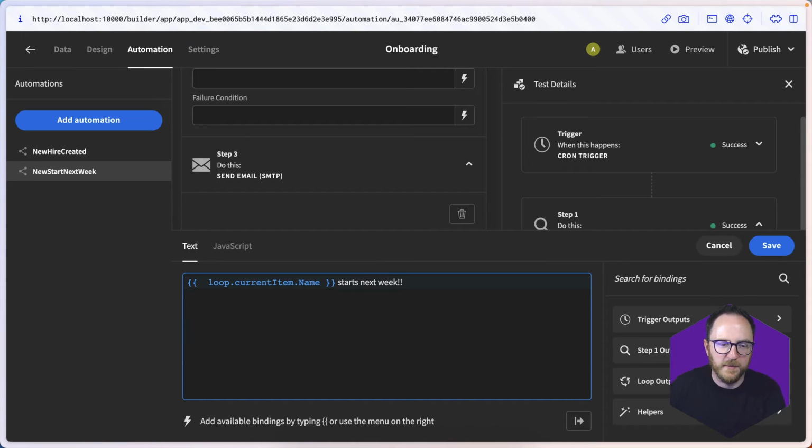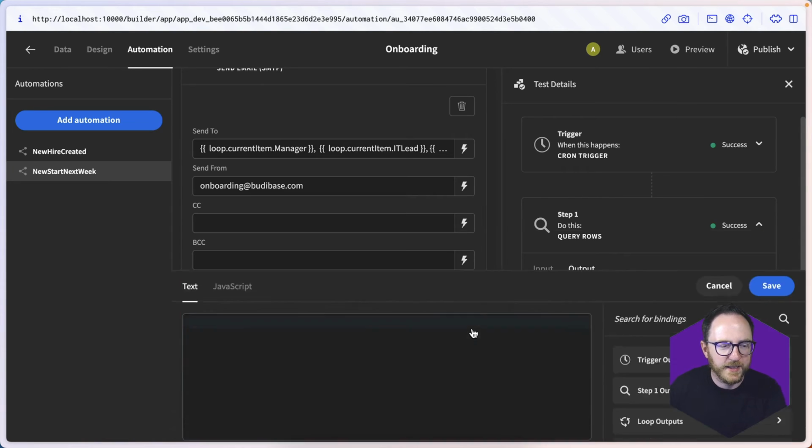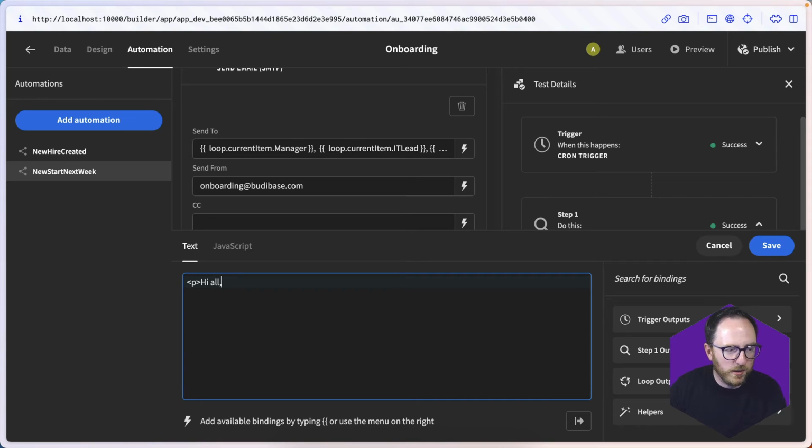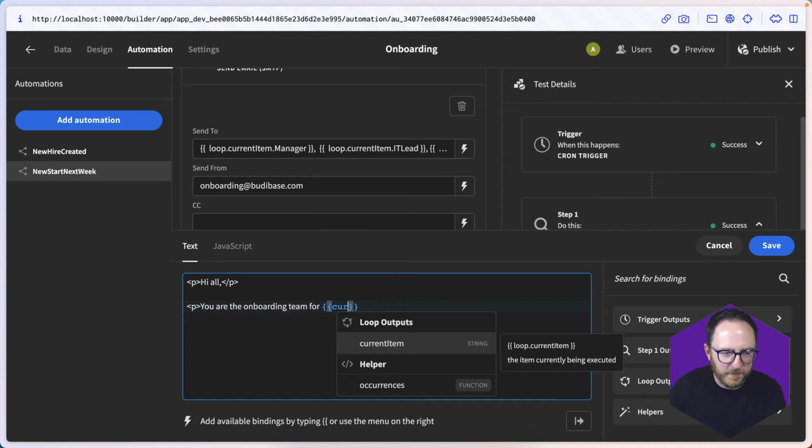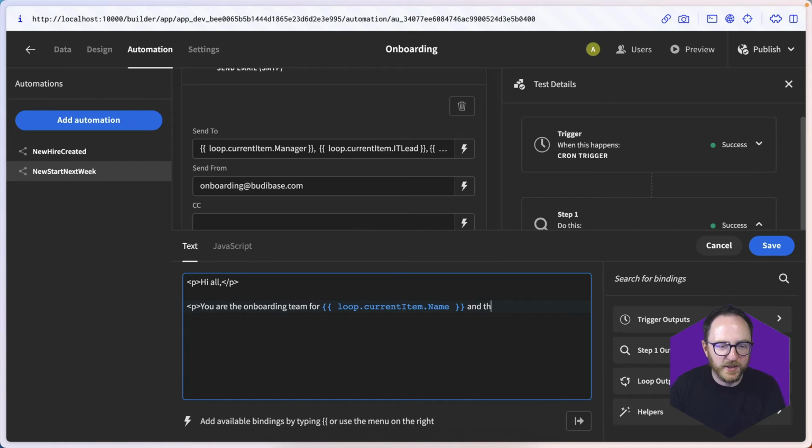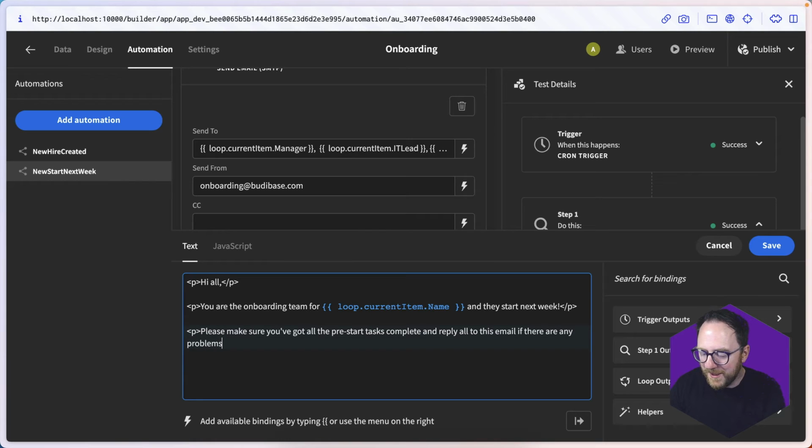The email subject is that current item.name starts next week. So lots of exclamation marks maybe. And then our contents. And we'll just have a paragraph and we'll say, hi all, you are the onboarding team for current item.name. And they start next week. Please make sure you've got all the pre-start tasks complete and reply all to this email if there are any problems. And then maybe you'd include the list of things that needed to be done. Maybe you'd have more information, whatever you want. And we'll just say, thanks.